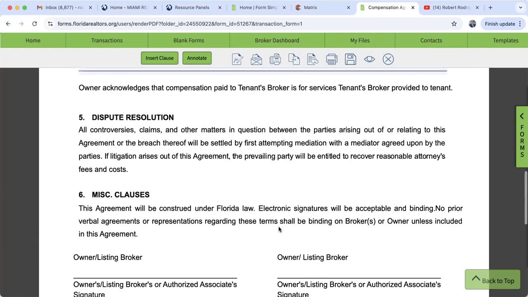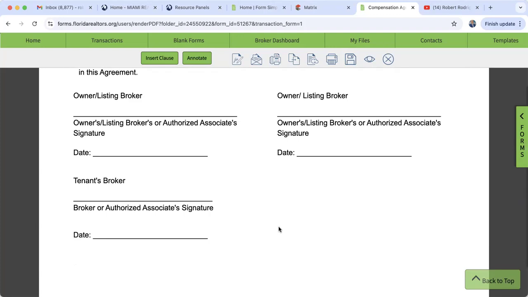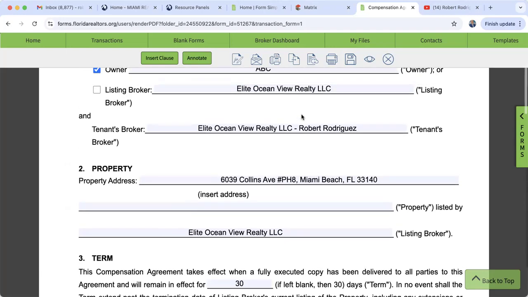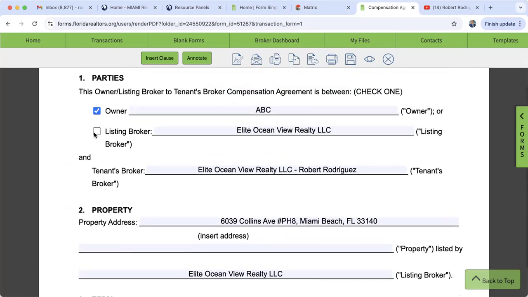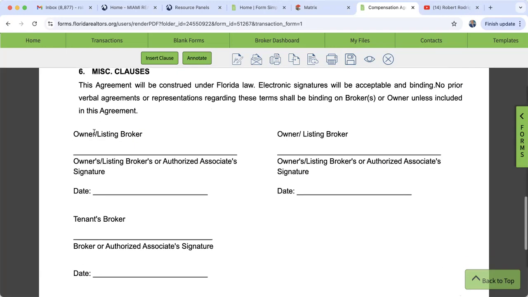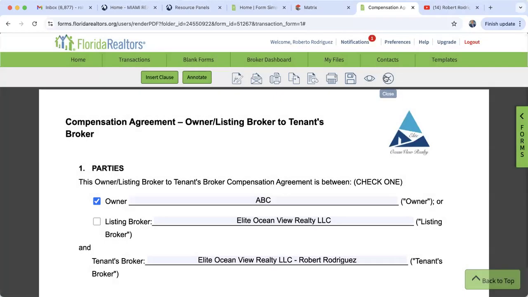All right. So you're going to sign this down here. Who are we? We are the tenant broker. You're going to sign it, date it, and send it with the offer. And the owner of the property needs to sign it here. Owner or listing broker, but in this case, it's the owner. We selected the owner. If we select the listing broker, then the signature here needs to come from the listing broker. All right. Save it. Submit this together with the contract to lease.